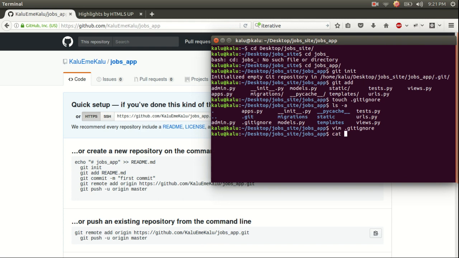We can print out the contents of that file by doing cat gitignore, and here it is. The contents of the file are here for us to see. So with that being said, why don't we start adding files to our GitHub?